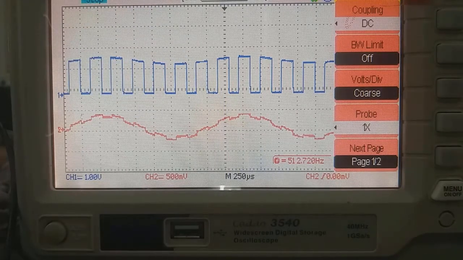This was the demonstration of pulse amplitude modulator circuit and pulse width modulator circuit.